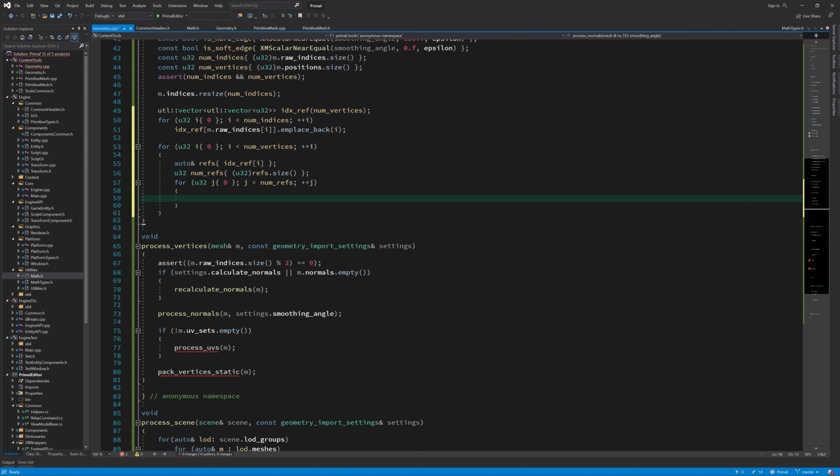Here we go through every index that's referring to this vertex at position I and see if the normals at those indices are the same, or if they deviate more from each other than the smoothing angle, and in that case we can split these vertices.